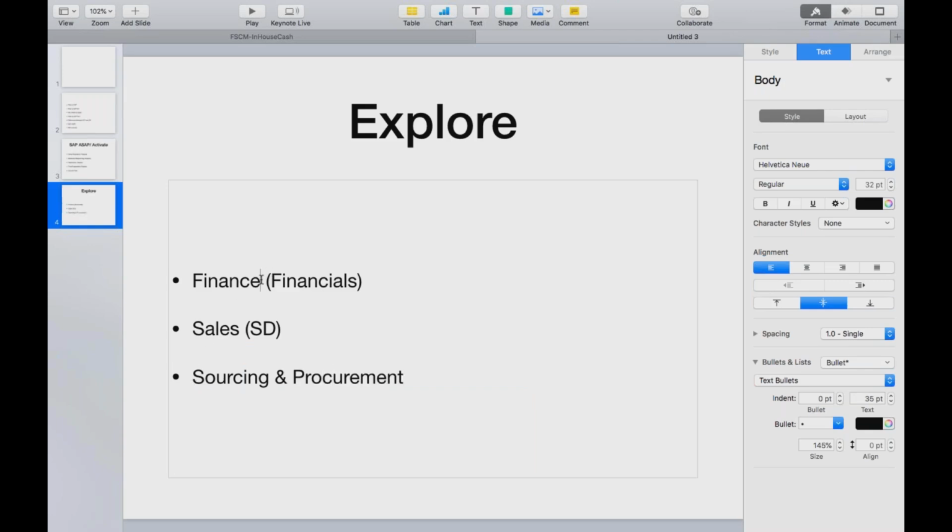Okay, so maybe I'll do this. This is Financials, which was called FICO earlier. This is Sales, which was called SD earlier, and this is Sourcing and Procurement, which was called MM earlier. So let's assume in our project, these are the three modules that we need to implement. So can we say that it will be O2C, P2P, and R2R? Those are also older names, so maybe we can use these, that is not a problem. Financials is called R2R, which is nothing but record to report. Okay, this is very important.